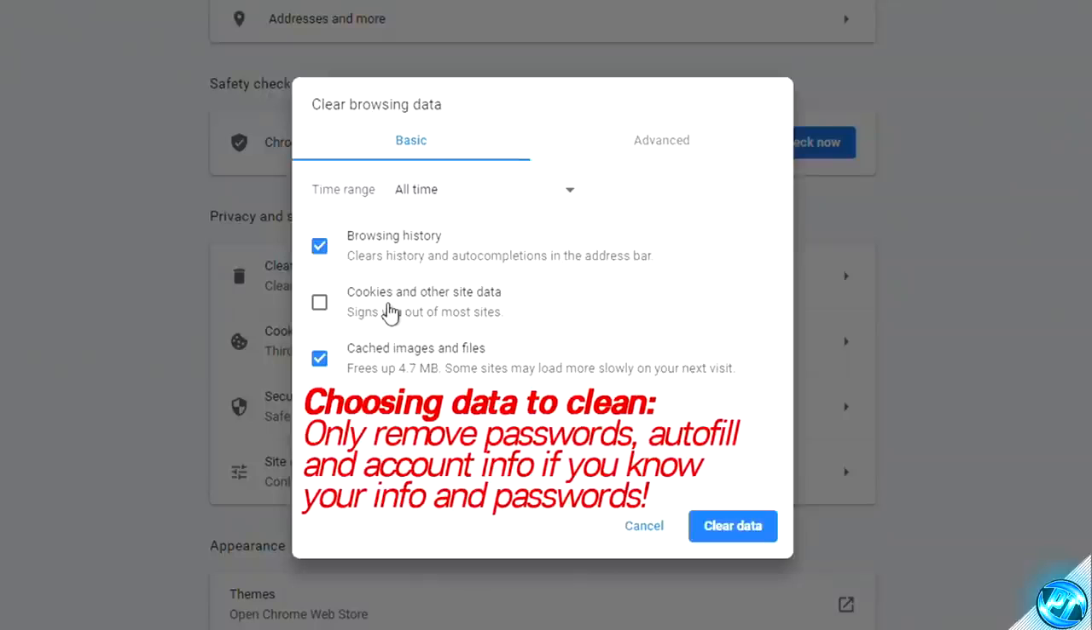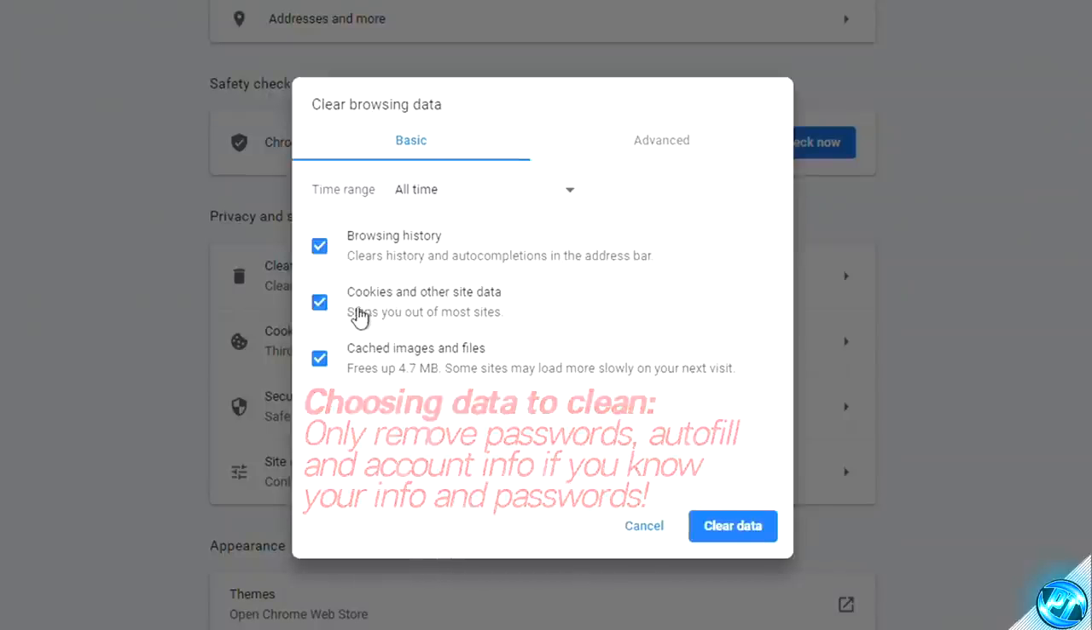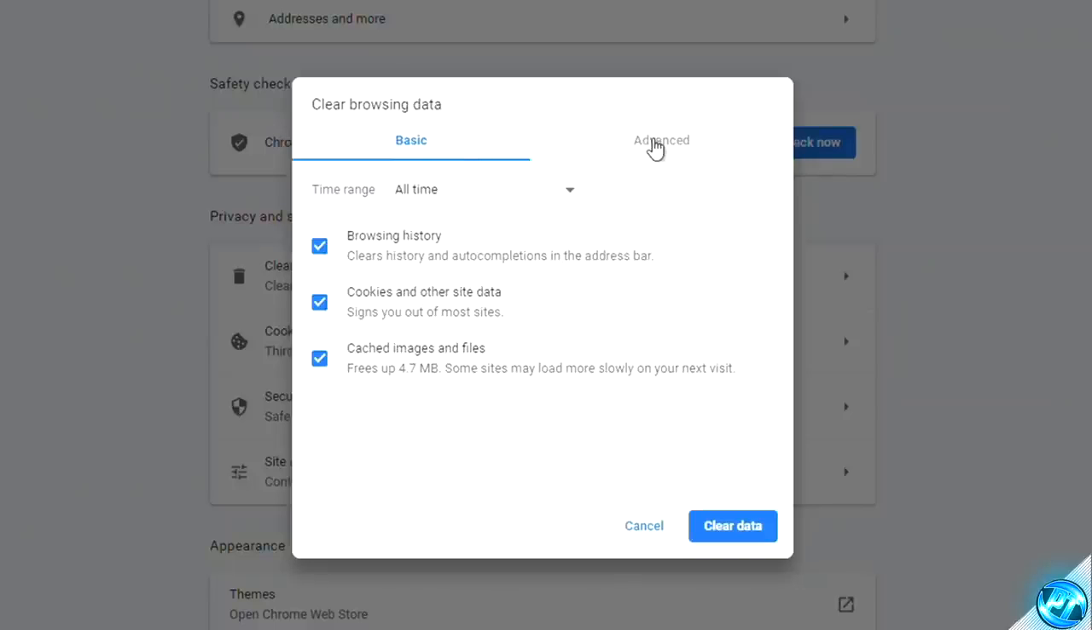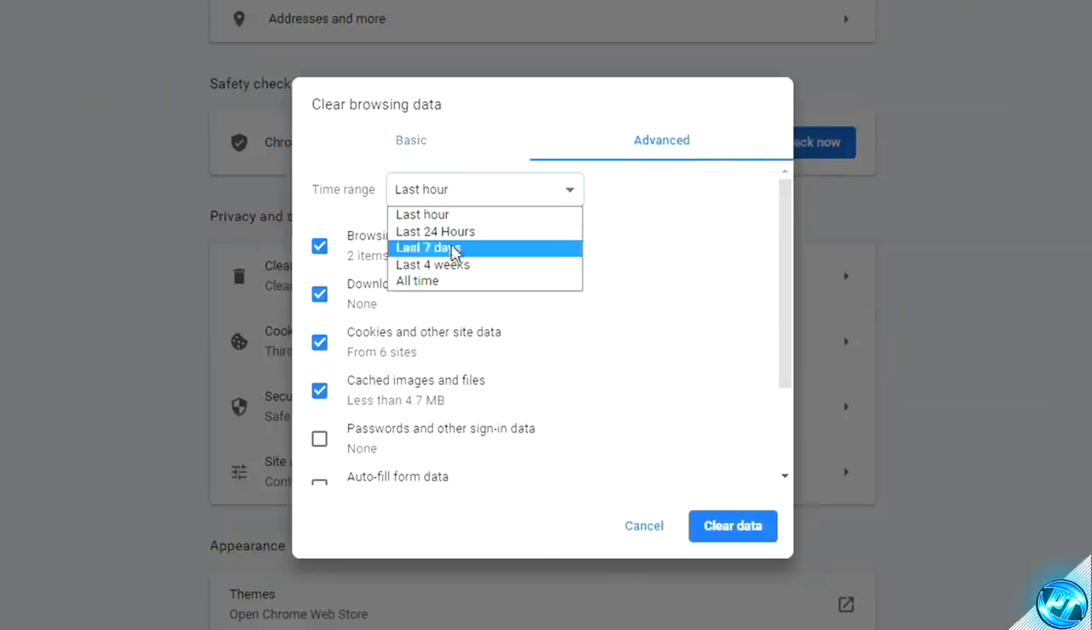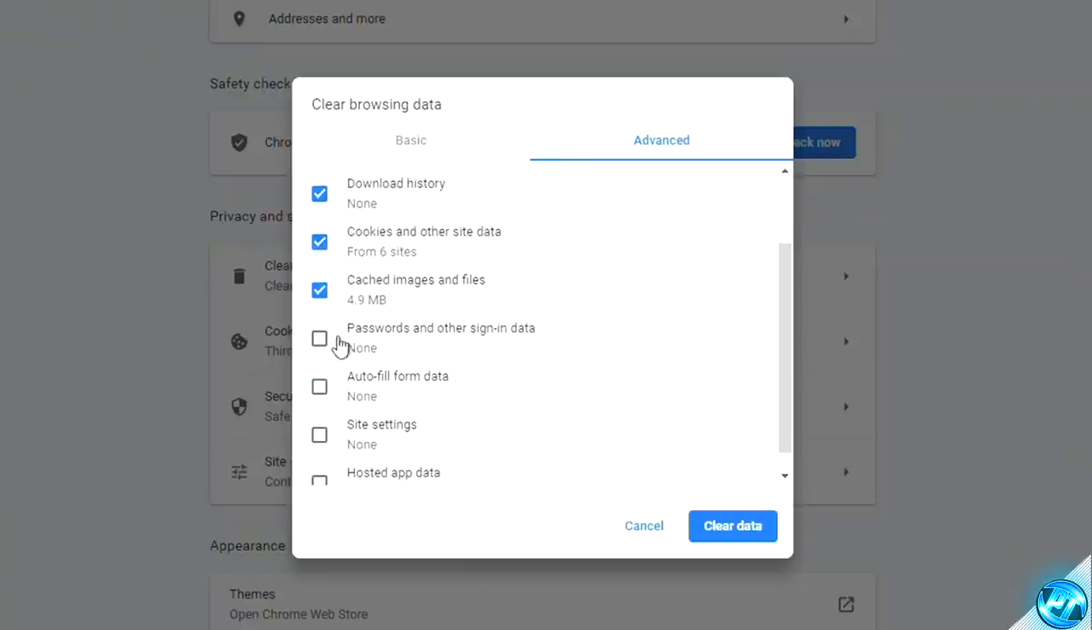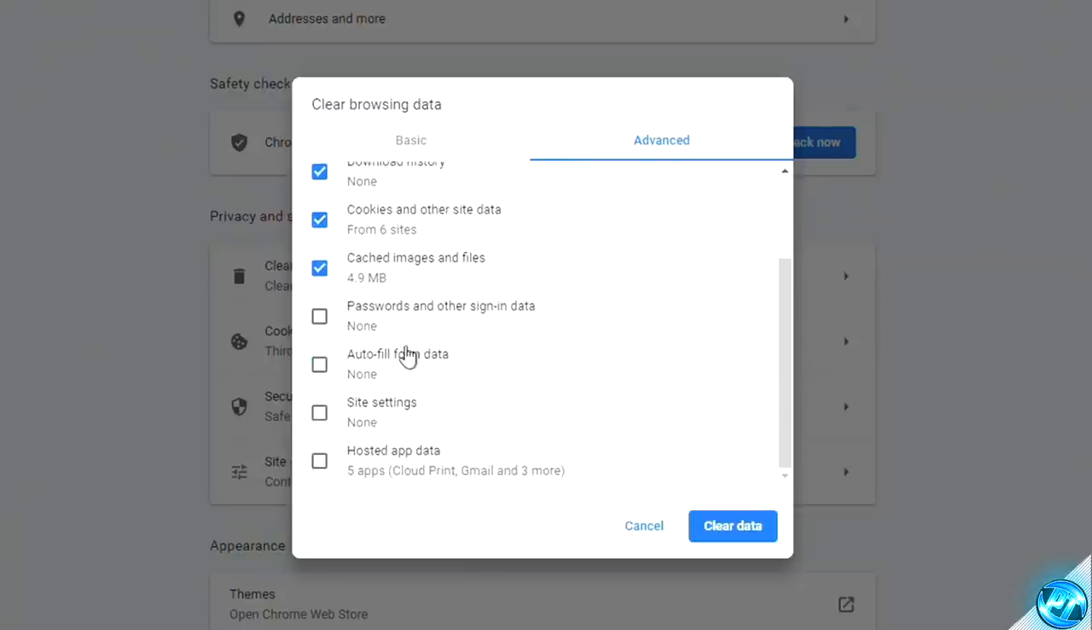And if you are completely fine with that and you want the fastest browsing experience possible and to clear out all of your cache, recheck this, select all time. We can also navigate over to the Advanced tab in the top right hand side. Once again, select this to all time. We can also delete our passwords and other sign-in data, autofill information, site settings and other hosted apps.